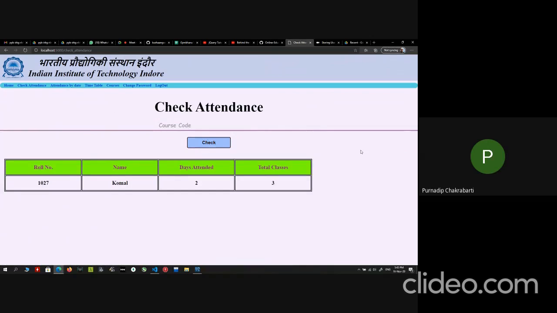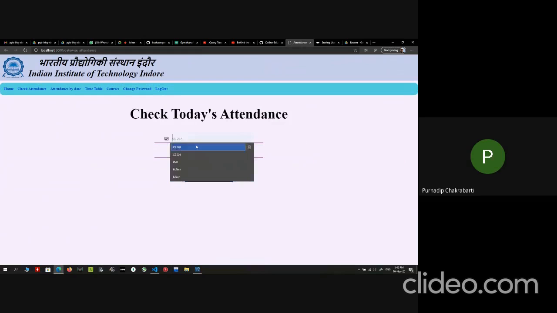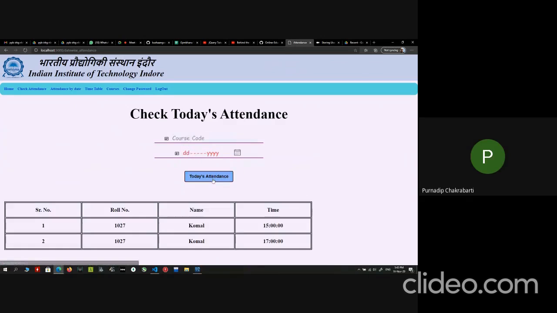As you can see, recently we saw that Komal, who is enrolled in CS201, has attended 2 days out of total classes 3, which you can see over here also. And let's check the attendance by day. In CS201, you can select today's date and you can see today's attendance. And you can see that, as I said, Komal attended one of the classes today, and that was at 3 o'clock. And now at 5 o'clock we showed you that Komal marked the attendance, and here you can see. And let's see if our system is foolproof or not.